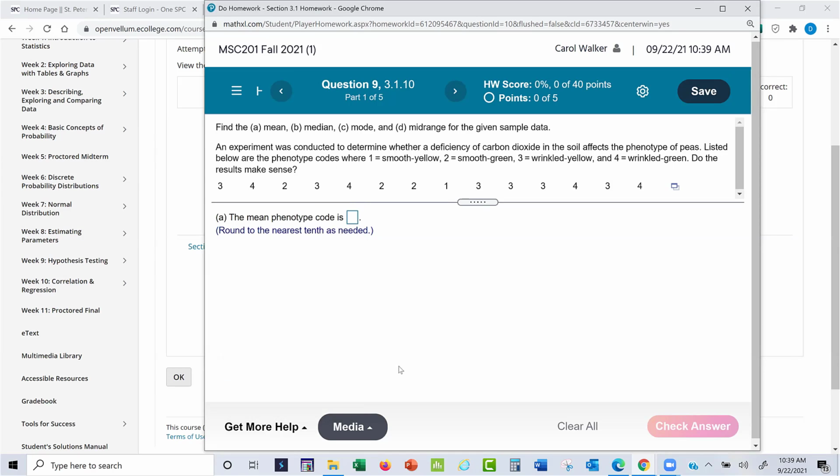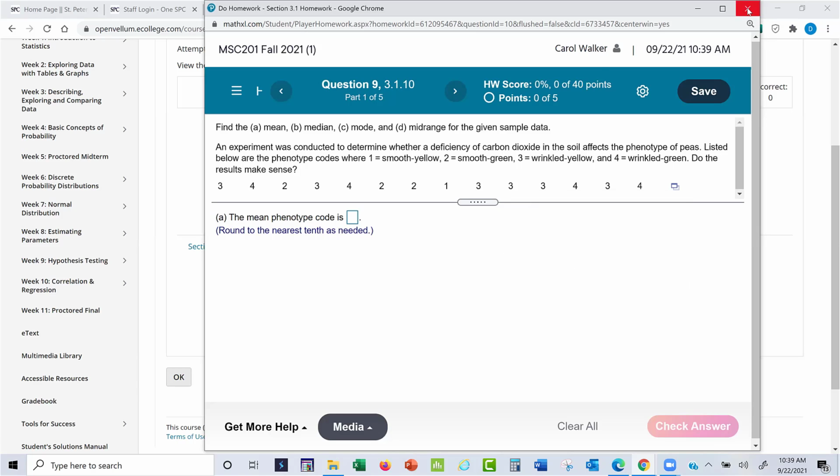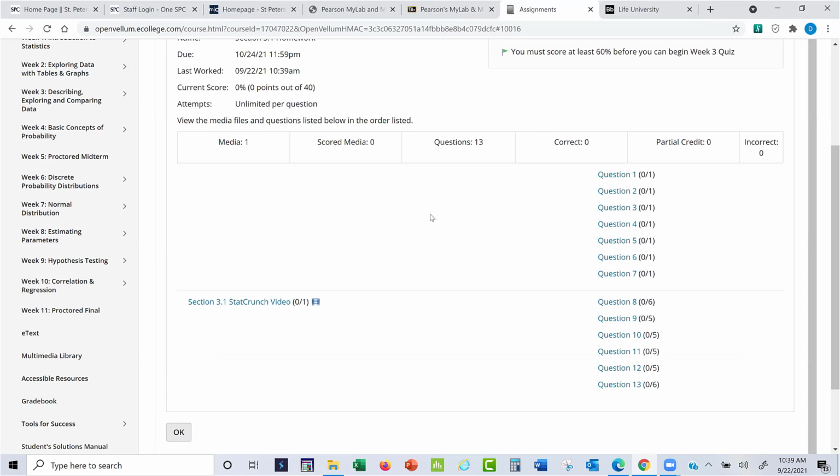However, in a couple of weeks when we use StatCrunch, you can actually open data sets directly in the software package, StatCrunch, by clicking on this little option here. And again, we'll get to that later in the course, but that's a nice feature of this program. And then your grades will come over from the MyStatLab course into the grade book in our Blackboard course. So let's go back again to the assignments.